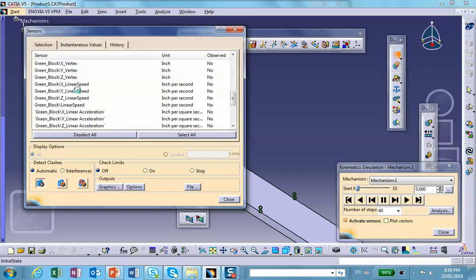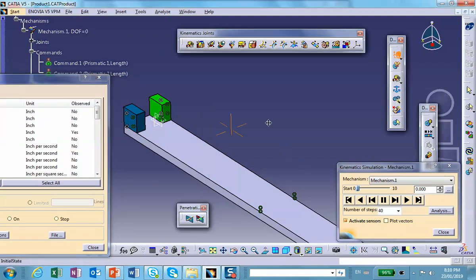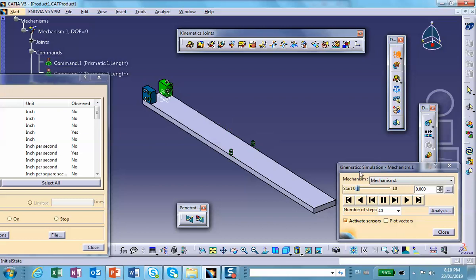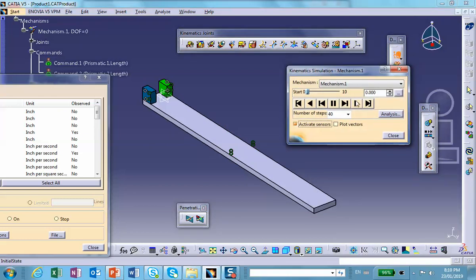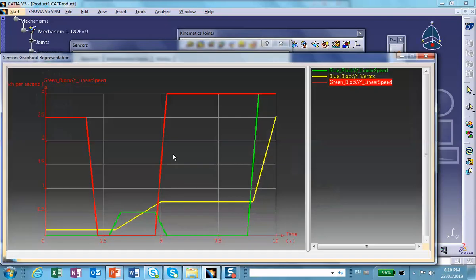Right there. Good. So move this thing out of the way. Run the simulation. Okay, you saw that actually they paused and then they moved on. So now let us look at the graph, and these are exactly what we had before.